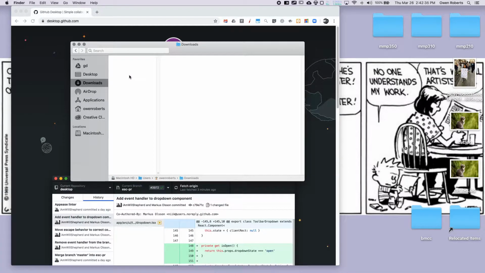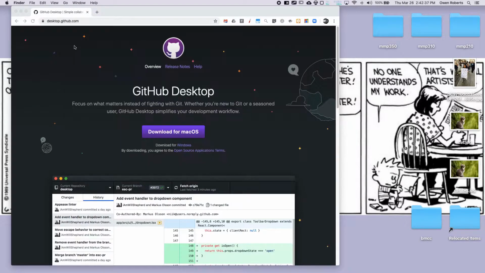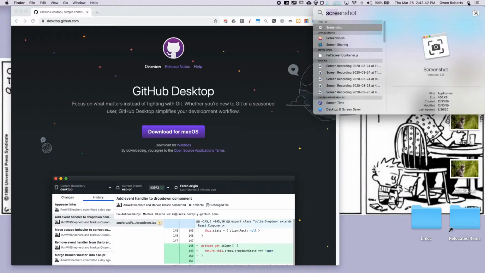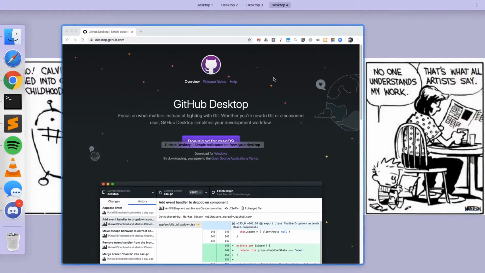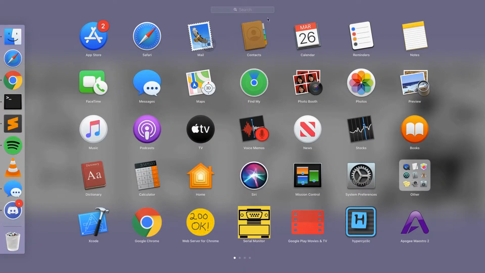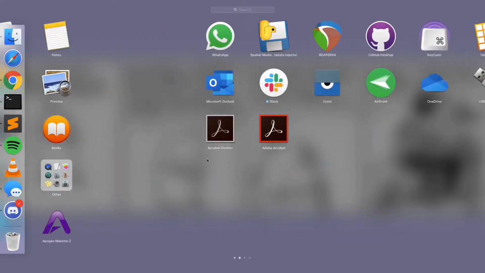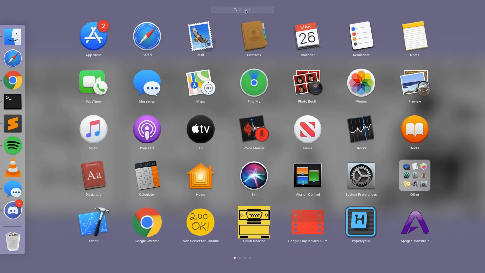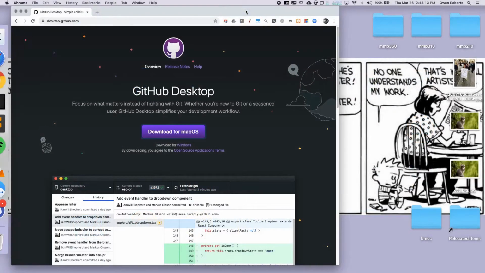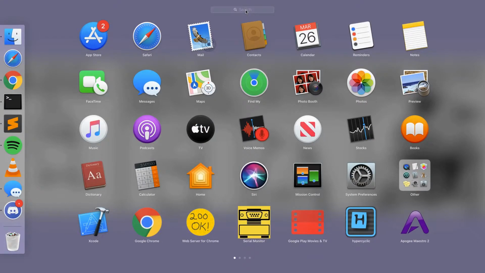Once GitHub Desktop is in your applications folder, you can open it by clicking on Spotlight and typing in GitHub Desktop. You should also be able to see it if you go into the application view. Let's see if we can find it. Well, I don't see it. Let's try typing in GitHub. Okay, there we go. So you can also find it by going into the application view and typing in GitHub, and there it is.